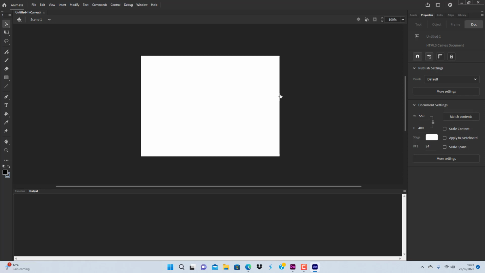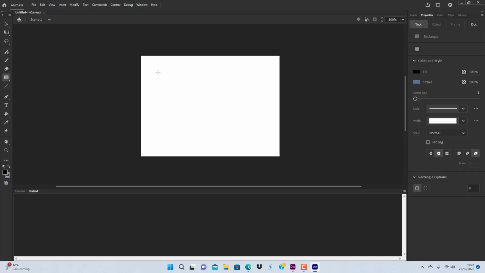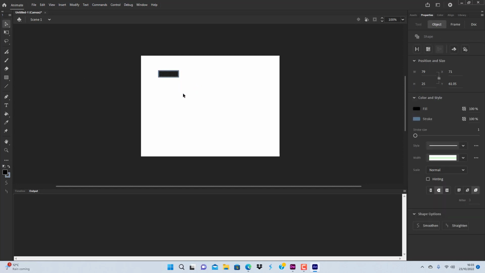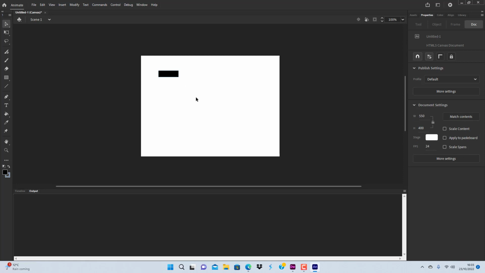And this tutorial is going to show you how to use Animate to develop the graphic for that purpose. So, rectangle tool, pull out a rectangle. Now that rectangle could be a button. I'm not going to design it to be a button. I'm going to show you what to do.